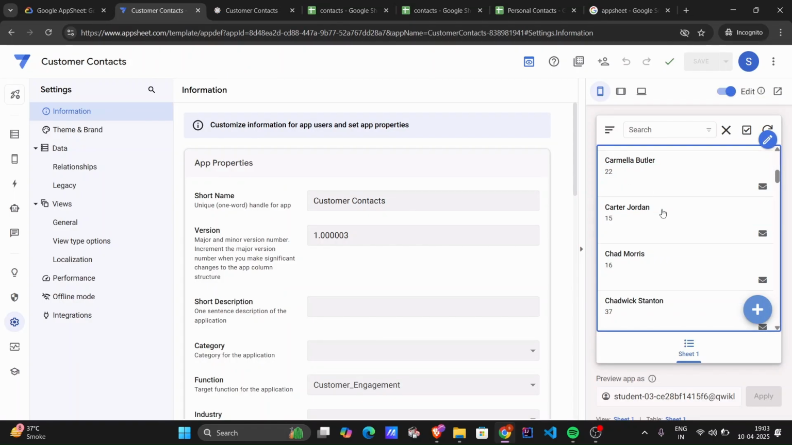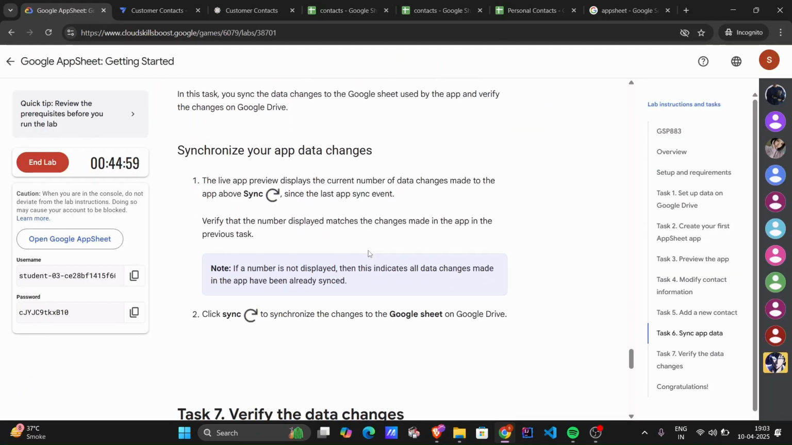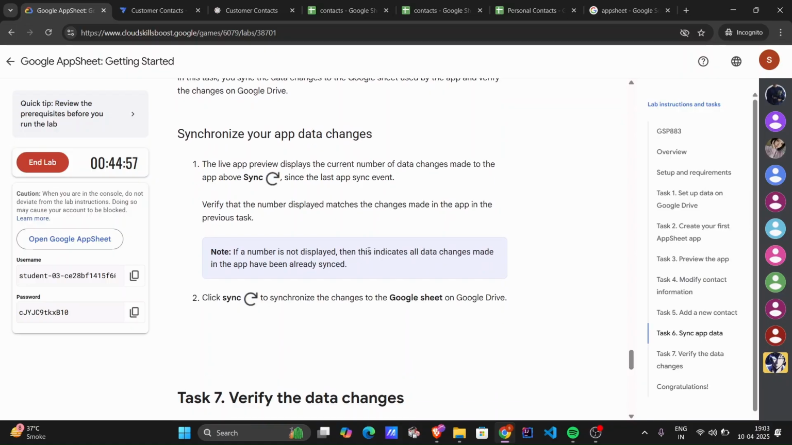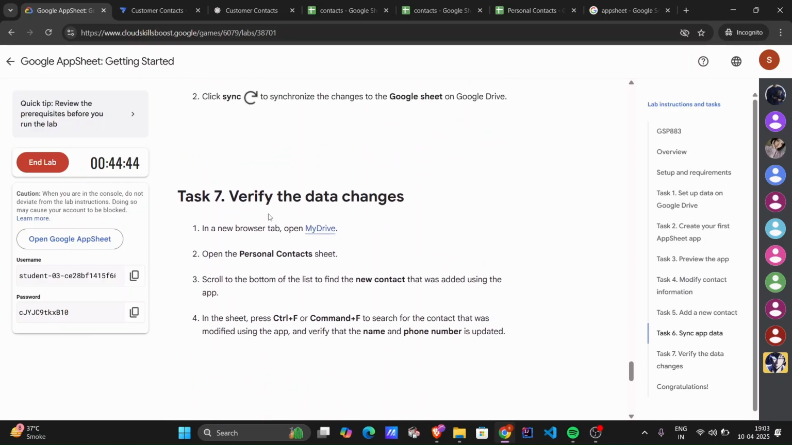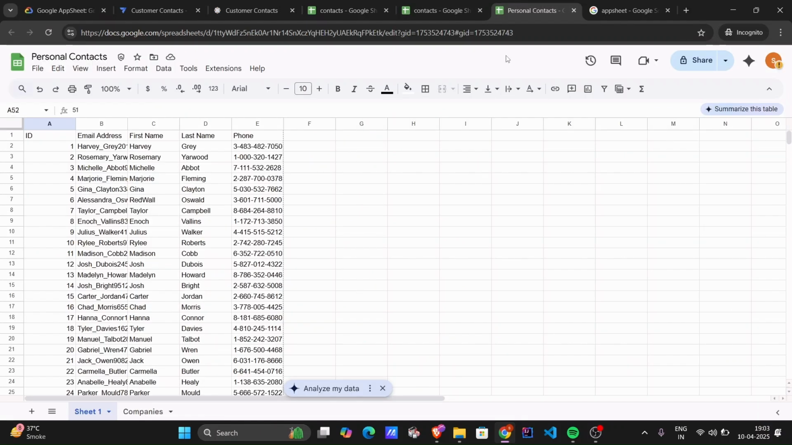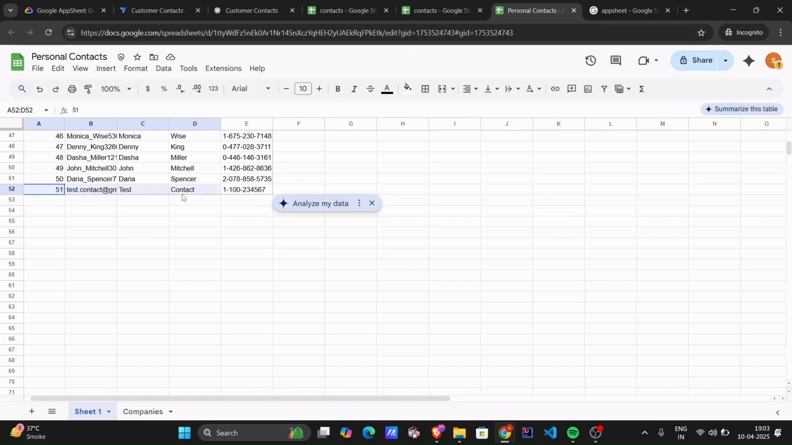Now, as we have synced, open your Google Drive. There you go, all the changes made from the app are saving to the Google Sheet. Now that's it. I think there is nothing more, but for the data changes, I have already done it here. So we can see the newly added test changes here.